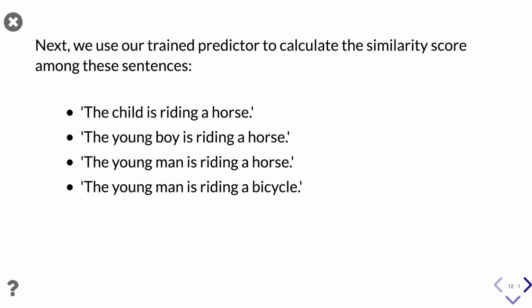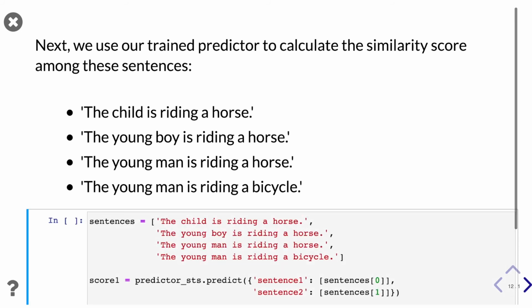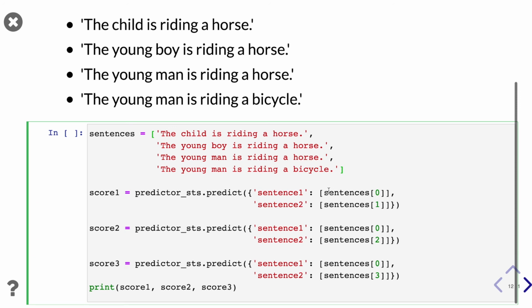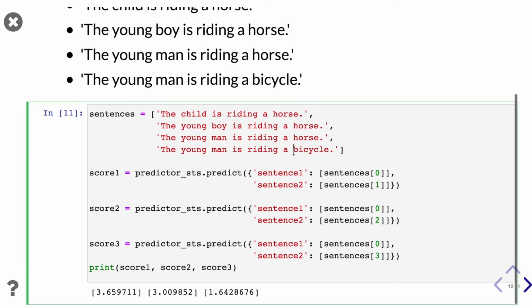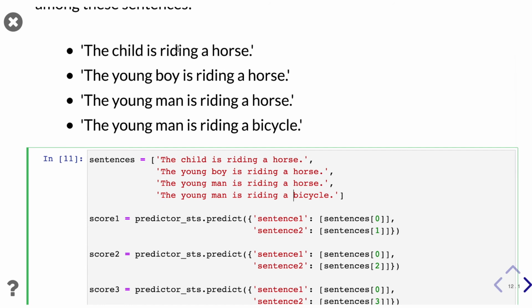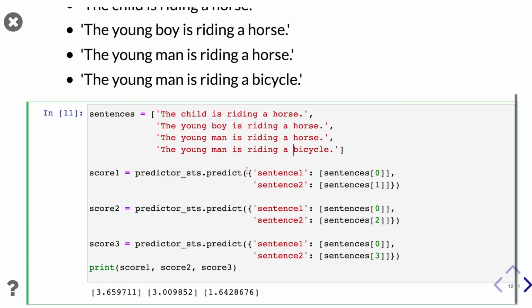Next we use our trained predictor to calculate the similarity score among these sentences. The first one is "the child is riding a horse", the second one is "the young boy is riding a horse", then "the young man is riding a horse", and "the young man is riding a bicycle". We evaluate the similarity between the first sentence and the second, the first and the third, and the first and the fourth. Let's see the results. We can see that the model thinks the first sentence is most similar to the given "the child is riding a horse", which I think is also similar to what human beings would think.